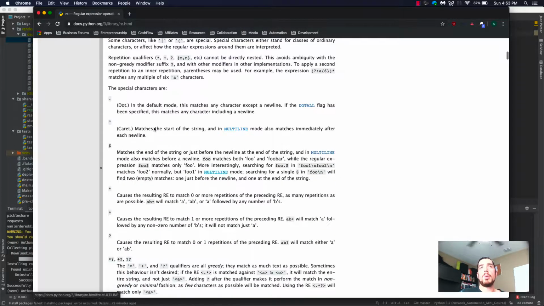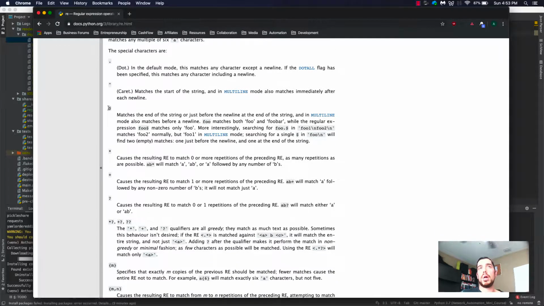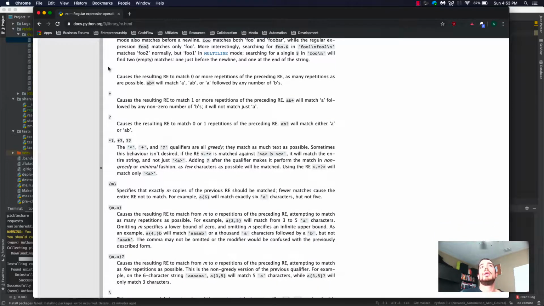A few of the most common ones you're going to see at the top here: you have the dot. The dot matches everything except the new line. That's a very common character you're going to see. The caret matches the start of a string, and the $ sign matches the end of a string, or just before a new line. The asterisk matches 0 or more repetitions. The plus sign matches 1 or more. The question mark matches 0 or 1 of the preceding regex.